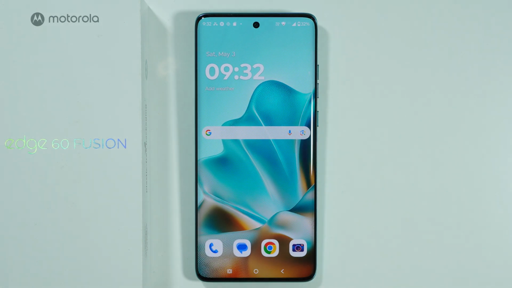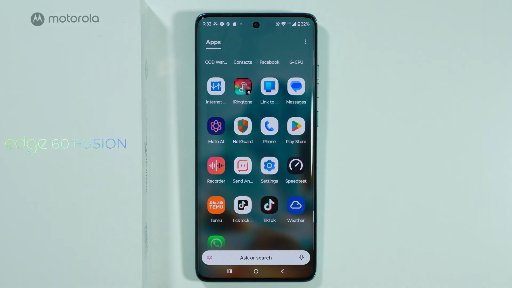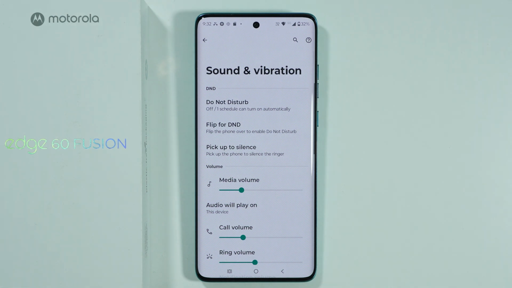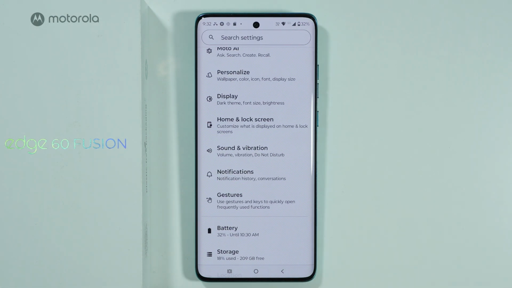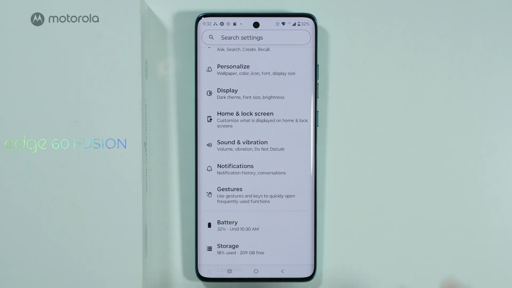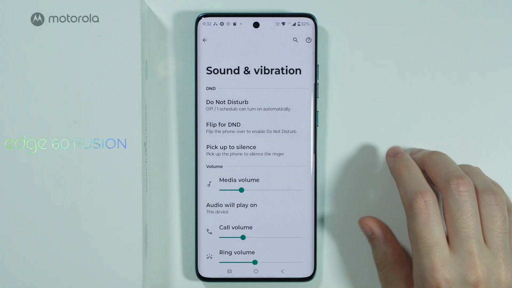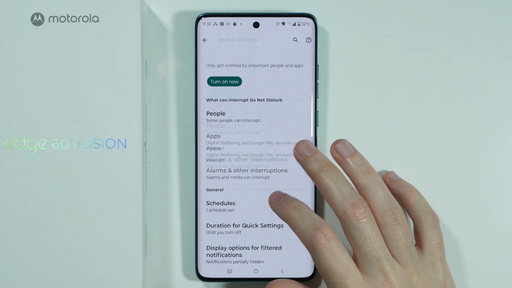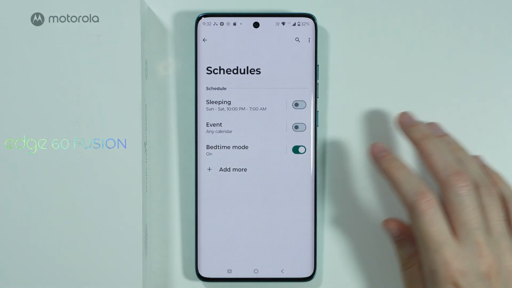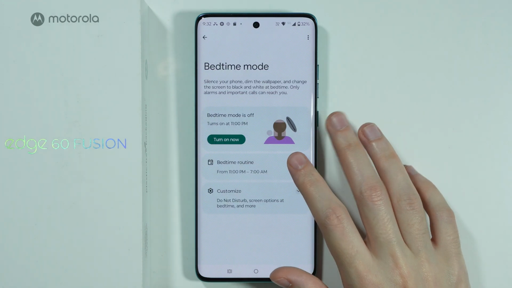It can be activated due to a schedule being set up, or any other mode that activates DND mode. So you need to pretty much find in the settings mostly if there is anything that uses DND mode. Usually if the DND mode is set up, then you can find it by going to sound and vibration, and then over here we have the Do Not Disturb, and over here we can go to schedules in order to find it. And here, for example, we have the bedtime mode, so I can just turn it off.